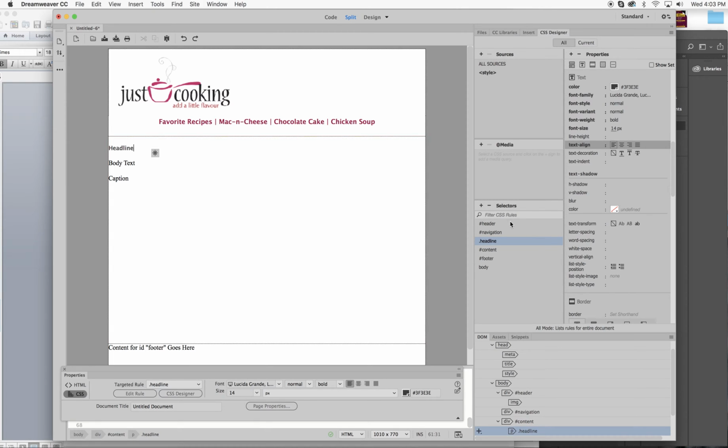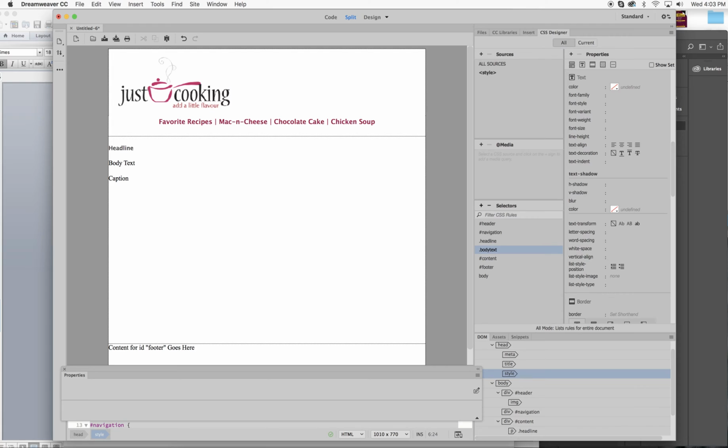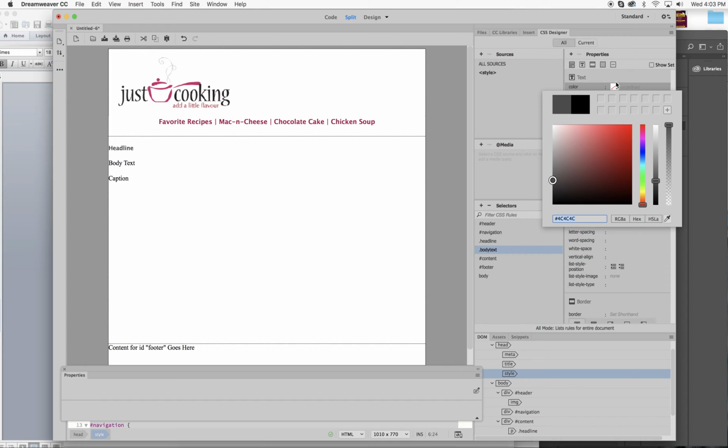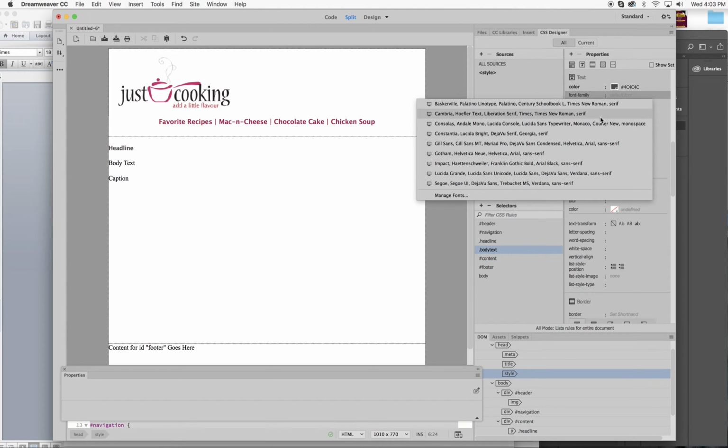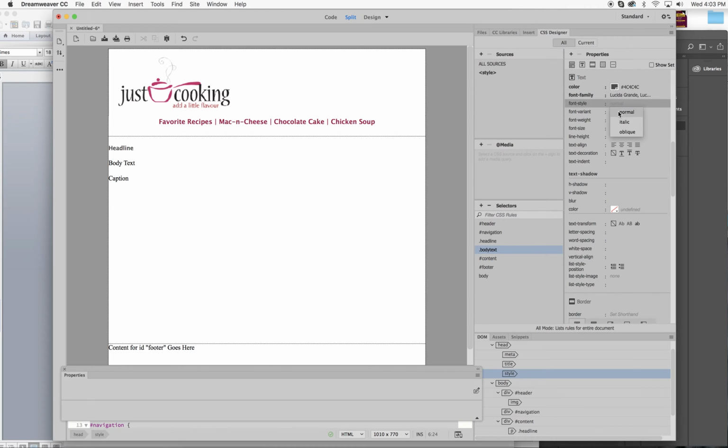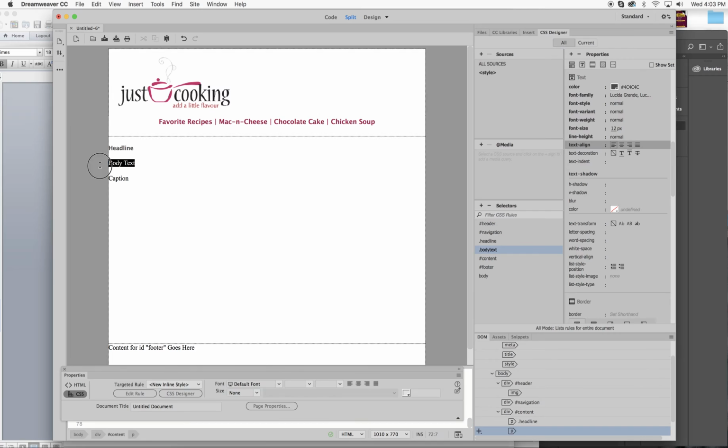So let's do this again for body text. I'm going to hit a new selector, and I'm going to call it body text, and put the dot in there. Hit enter to create it, and then I'm going to go in, color, again dark gray, it's just not quite as harsh as the heavy black text. Lucidia, normal, normal, normal, pixels, see I went 14, so let's go 12, line height normal, normal, and left aligned. I'm going to highlight that body text, new inline style, there's my body text.